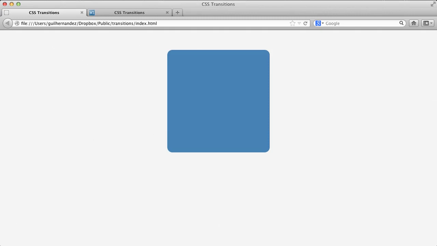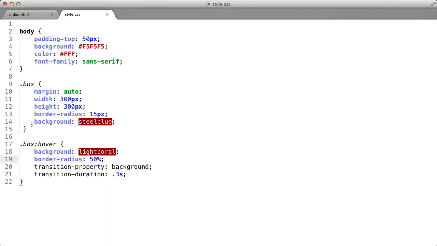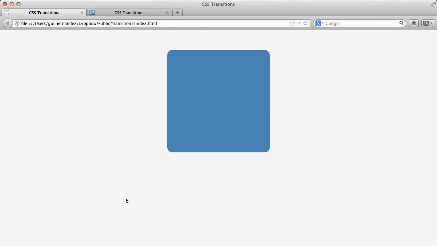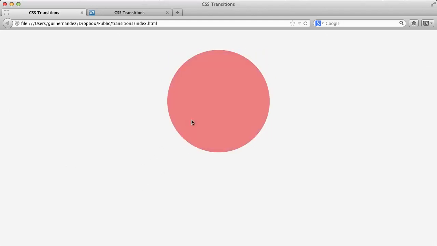Well, that's because we need to add border radius as a transition property. So in our CSS, we'll add a comma after the background value, followed by border radius. We'll go ahead and save this. And in Firefox, we can see that now both properties are transitioning on hover.